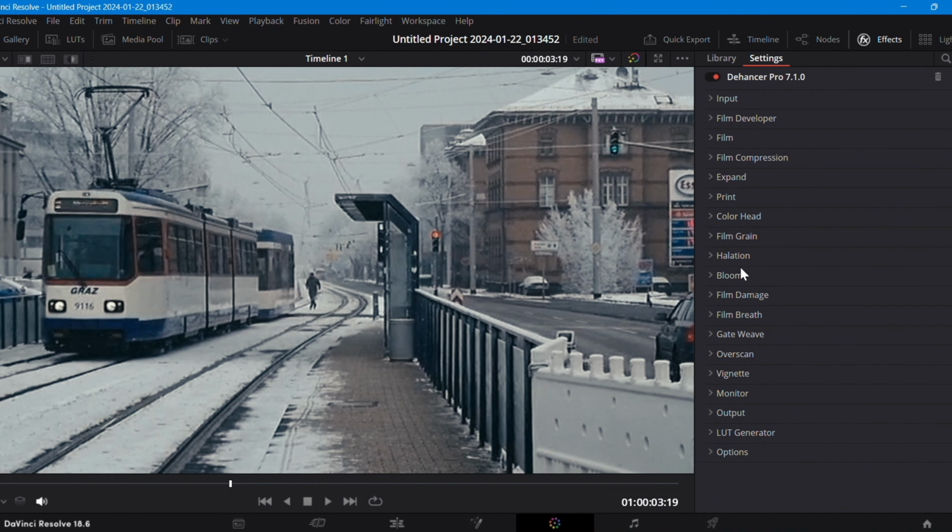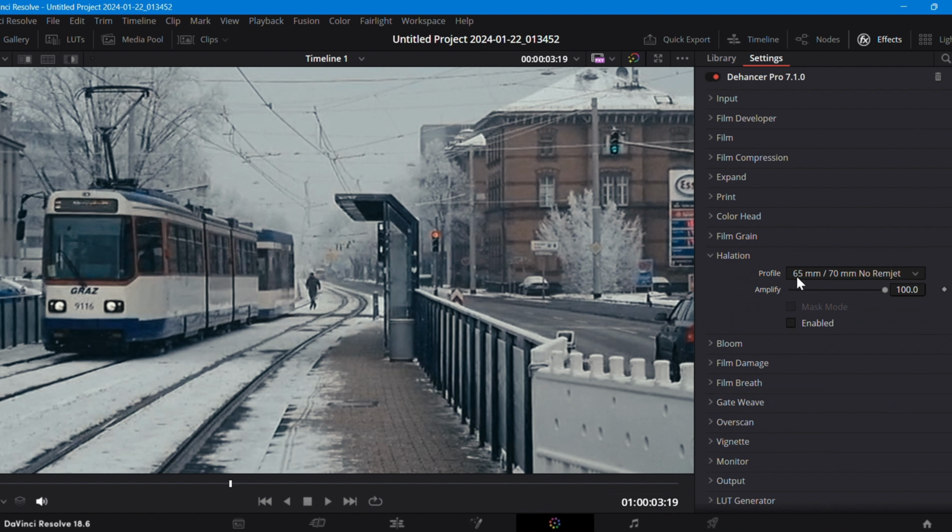So next we have the halation effect. First we have to enable the halation effect. As you can see, the halation around the lights. You can also change the profile of halation to 8 mm. You can also amplify as you want. If you have some more knowledge about filming, you can also choose custom, but I'll go with 8 mm. So as you can see, halation is like this.